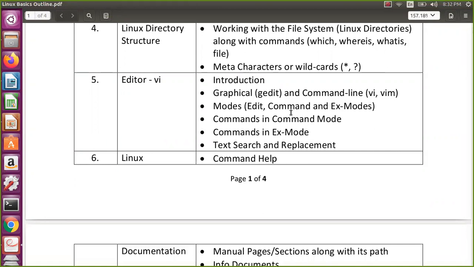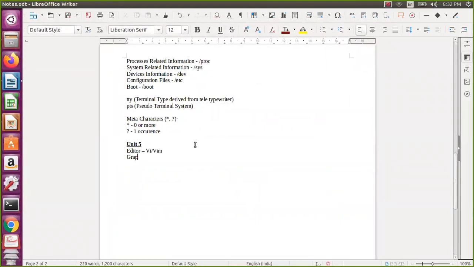As we discussed, editors are of two types: graphics editor and non-graphics editor. The graphics editor is generally gedit. And the non-graphics editor, or command line editor, is nothing but VI or Vim. VI means visual editor, which you just see with your eyes. Vim means VI improved version. Vim stands for VI improved.